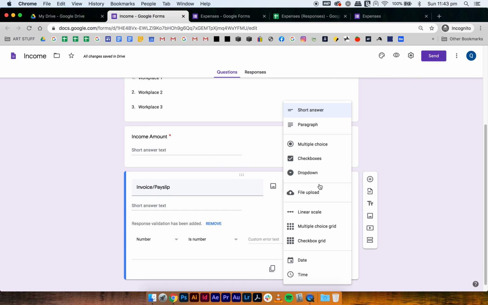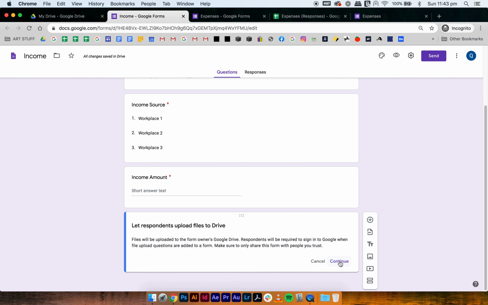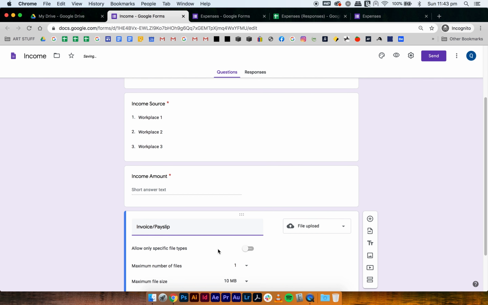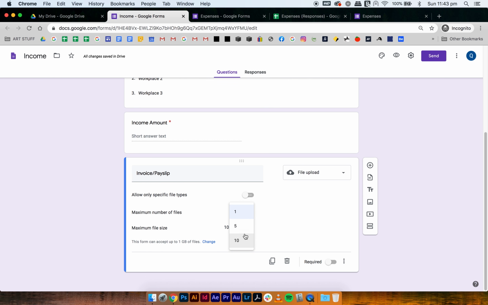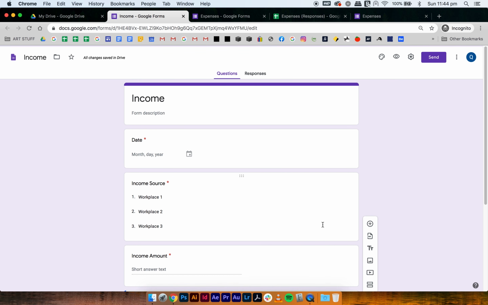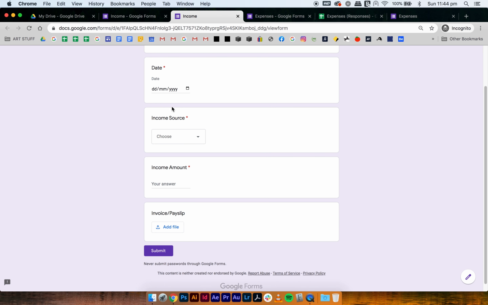And this will be a file upload. So go press continue. Then maximum number of files is 5. And that doesn't have to be required if you don't want it. Then if you go to preview, then you can see that has a date, income source, income amount, and then the invoice and payslip. And then you can press submit.